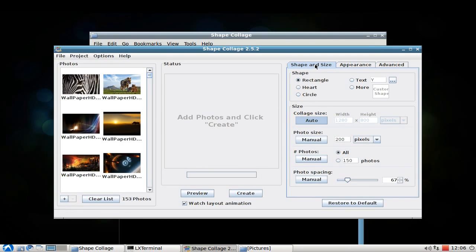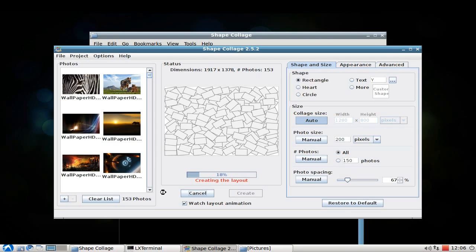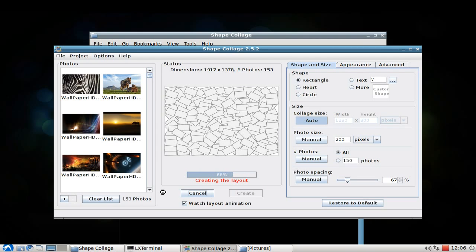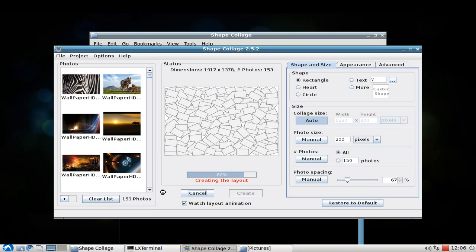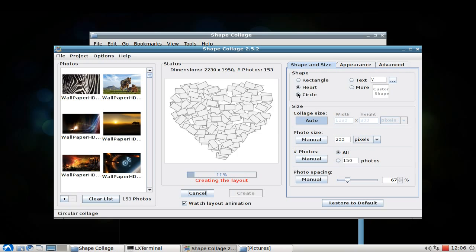Now I can set in shape and size. But first of all, I want to see a little preview of how it will look, and this preview button will give me a rough preview of how it will look. Of course, these squares that you can see here are the squares where the photos will be put in. So all my photos here in a random way. Of course I can set some other shapes here, like for example a heart or a circle.